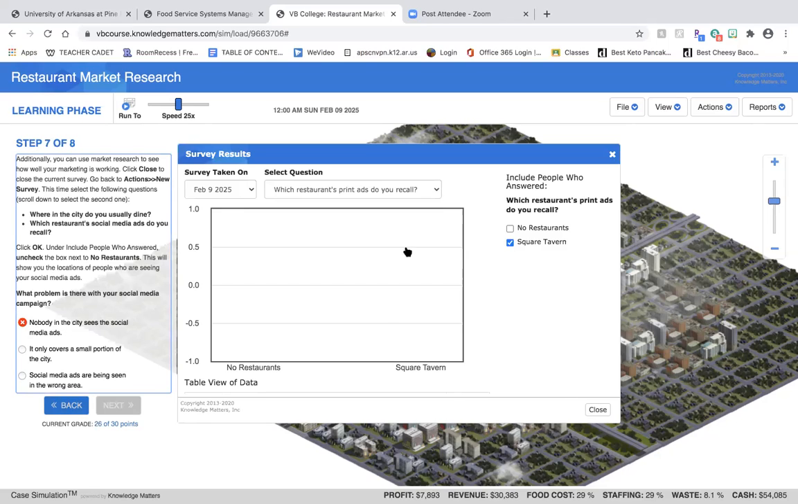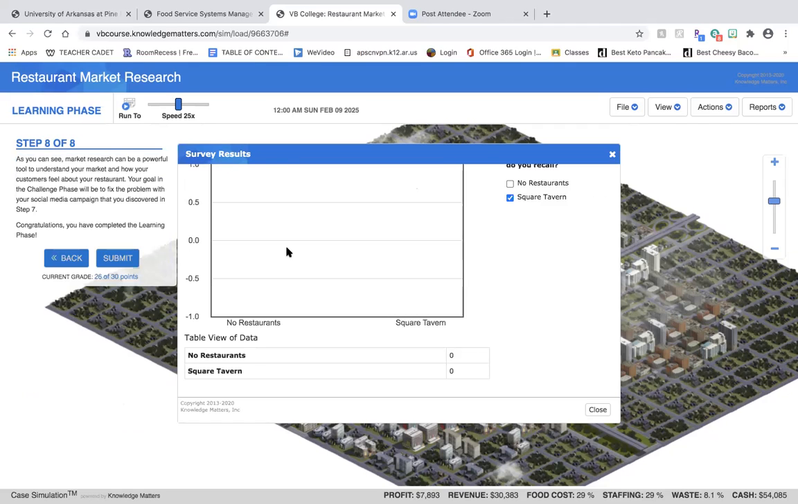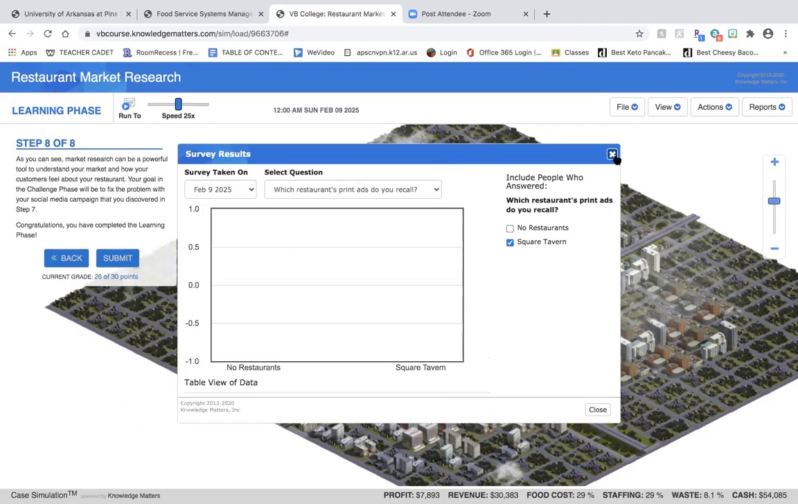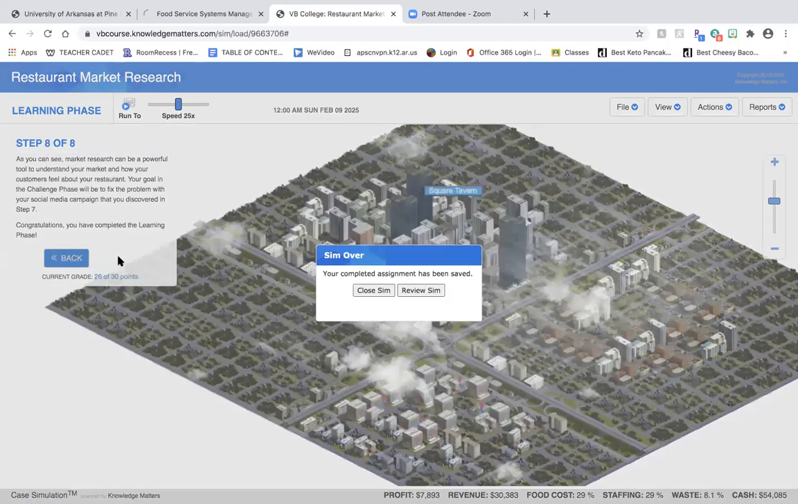And it said it's wrong, so I must have done something wrong. So let's see. It says it only covers a small portion of the city is the correct answer. So it is going to give you the correct answer too. All right, I'm going to close that out. And step 8, it says, congratulations, I've completed the learning phase and I have got 26 out of 30 points. So I'm going to submit that for my grade. You completed the assignment and it has been saved. So I can review those questions if I want.